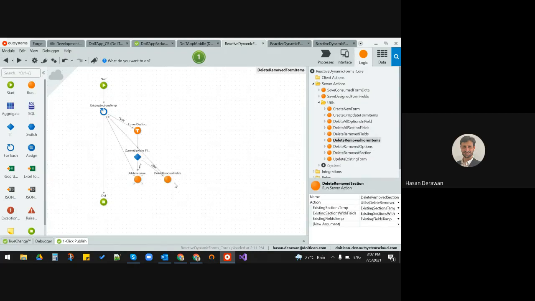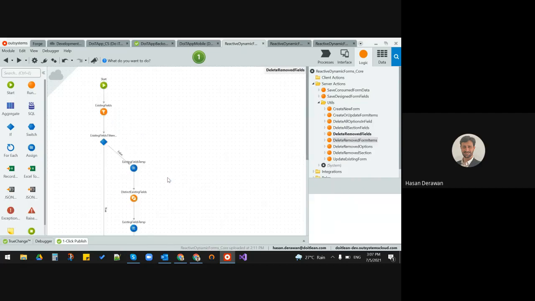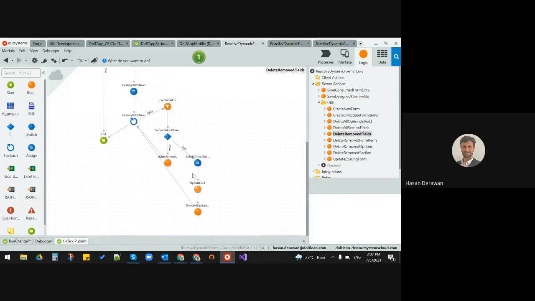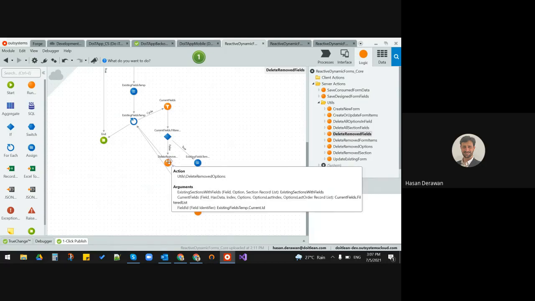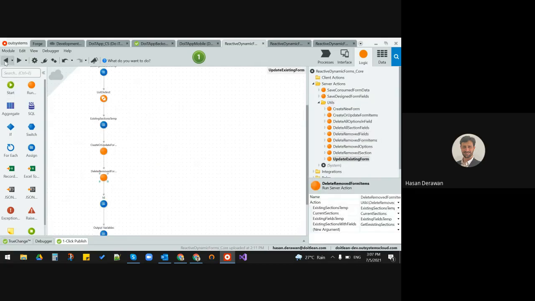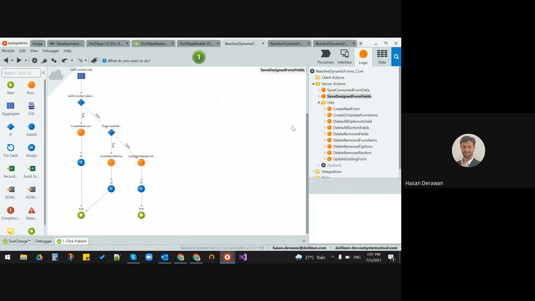Here, if the current section is not to be deleted, then we need to check whether any field is deleted within that section. Also, we are checking whether the field is deleted or not. If it's deleted, we need to delete all the options attached to that field. If not, then we need to check whether any option should be deleted. So we have multiple functions and actions here to do this kind of updating.